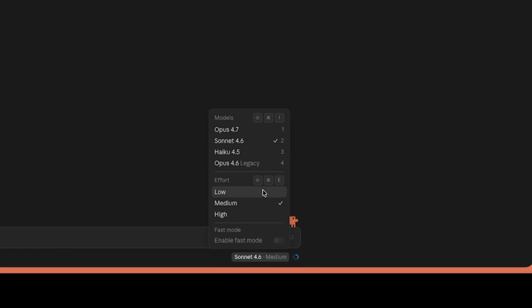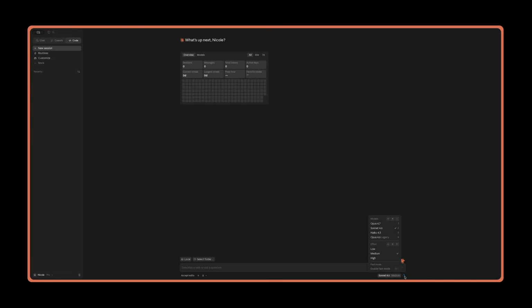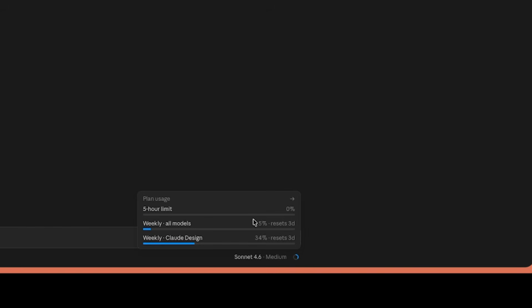Right below the models, you've got the effort setting: low, medium, and high. Think of this as how hard you want Claude to think before responding. Medium is the default and works great for most things, but if you've got something really complex, you can set it to high. Right next to it, you can see this tiny icon. This shows you exactly how much of your usage you've burned through. You've got 3 things here: your 5-hour session limit, your weekly usage across models, and your Claude design usage.